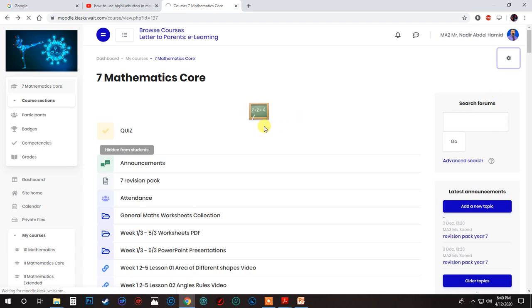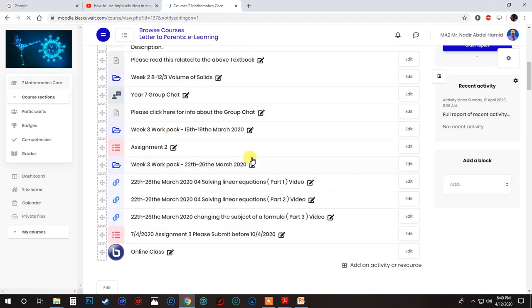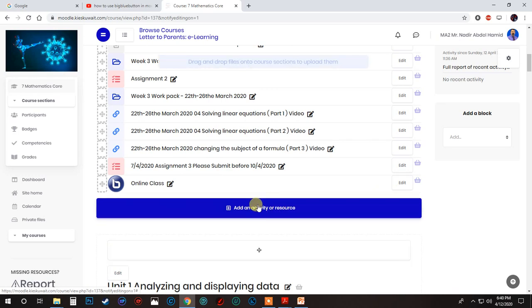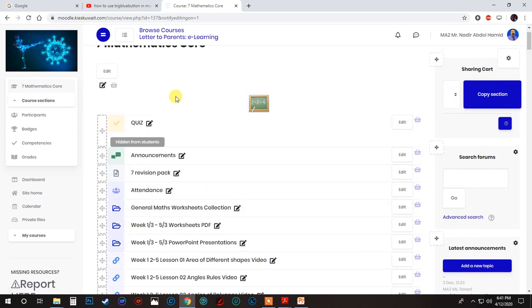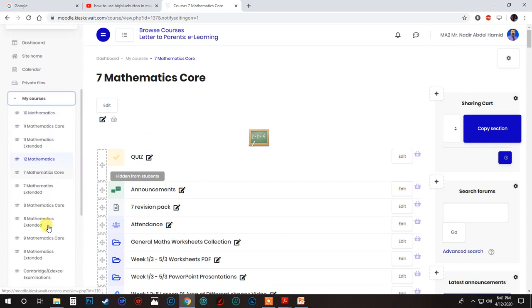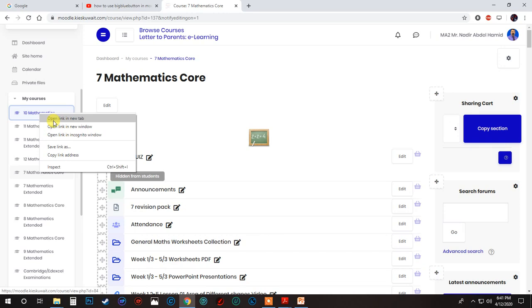Now after you turn editing on, as normal, you will add activity, and then you will go to 7C and add activity, and then you will go to 8A, 8C, 9A, 9C, doing the same thing. No, how about I open this year 7 and click on my courses, and I will right click on 10. If you know this already, no problem.